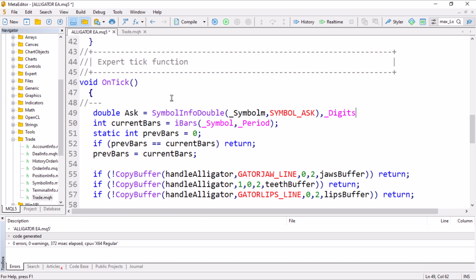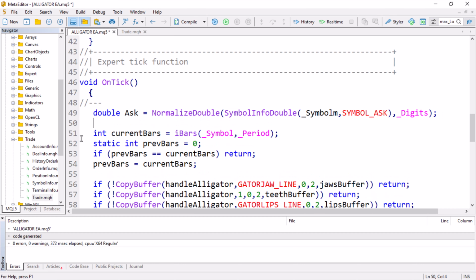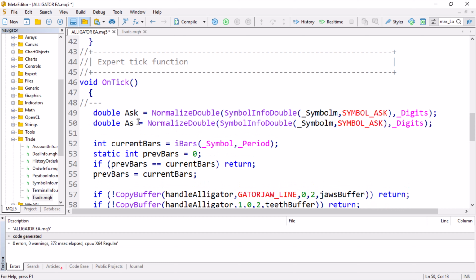In this case, normalize these to the digits. So the NormalizeDouble function is what we need to call. Then from here you can just copy and paste the argumentation over here for the bid price as well. For the bid price, then over here we could then have the bid as well. So let me compile this one.